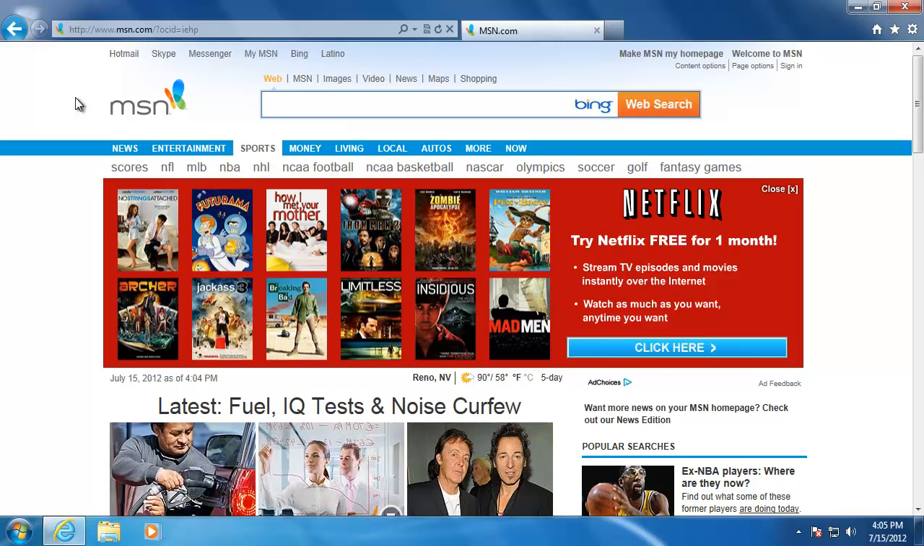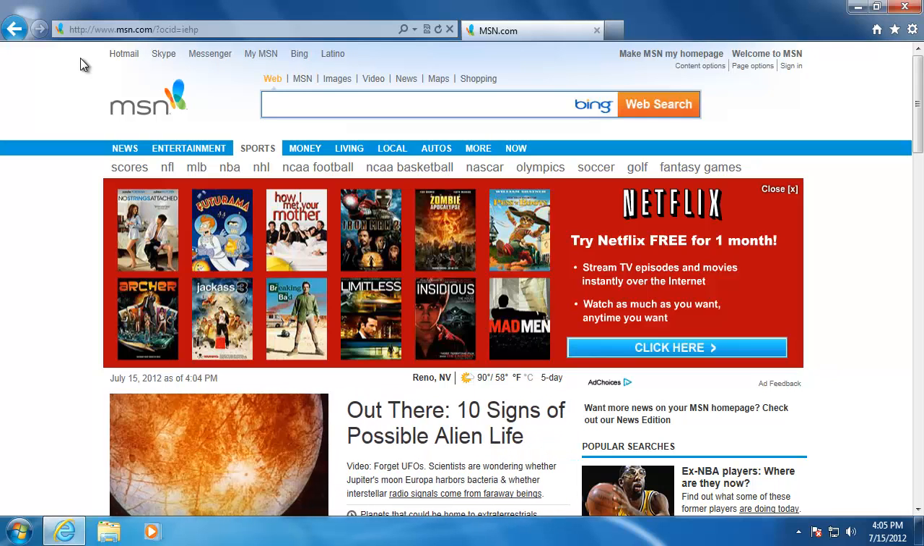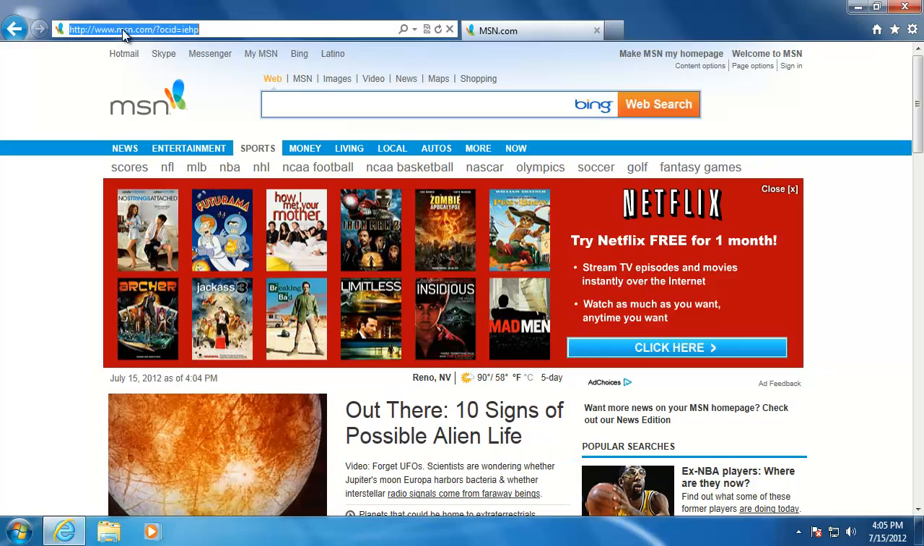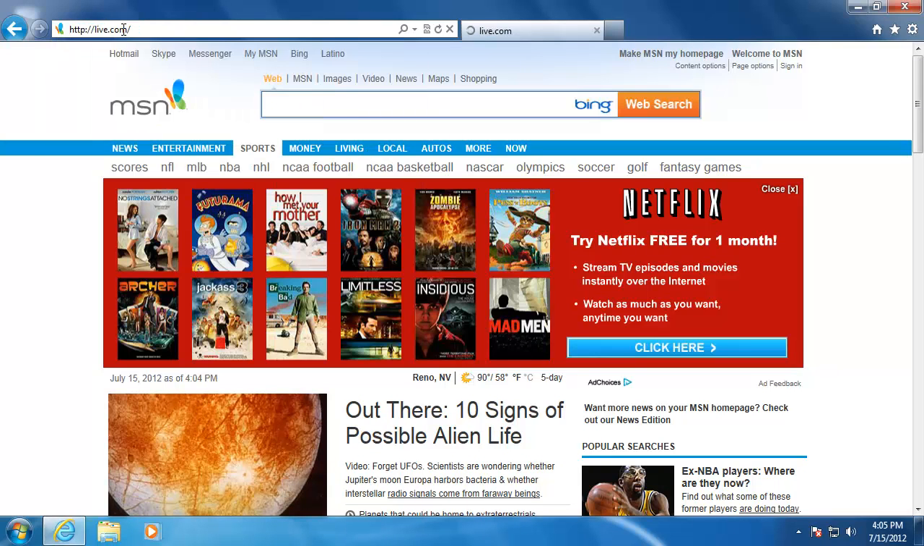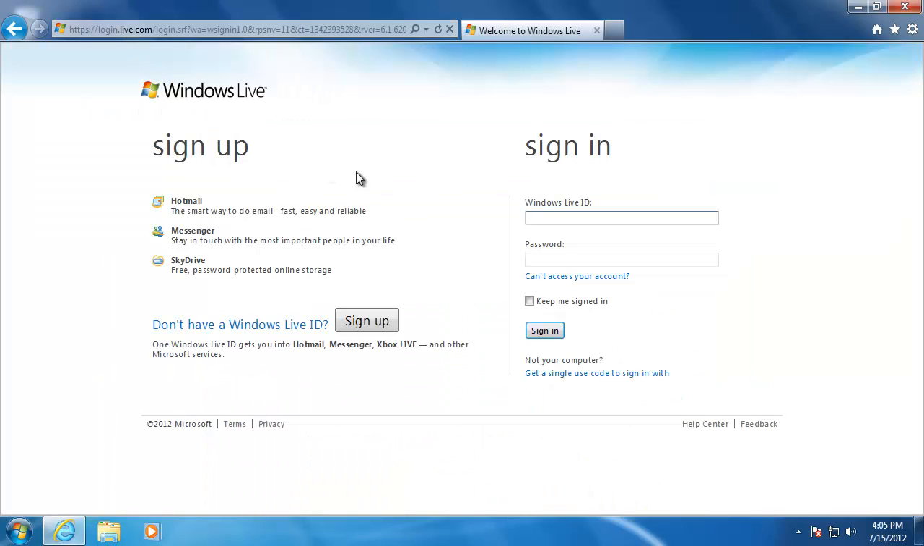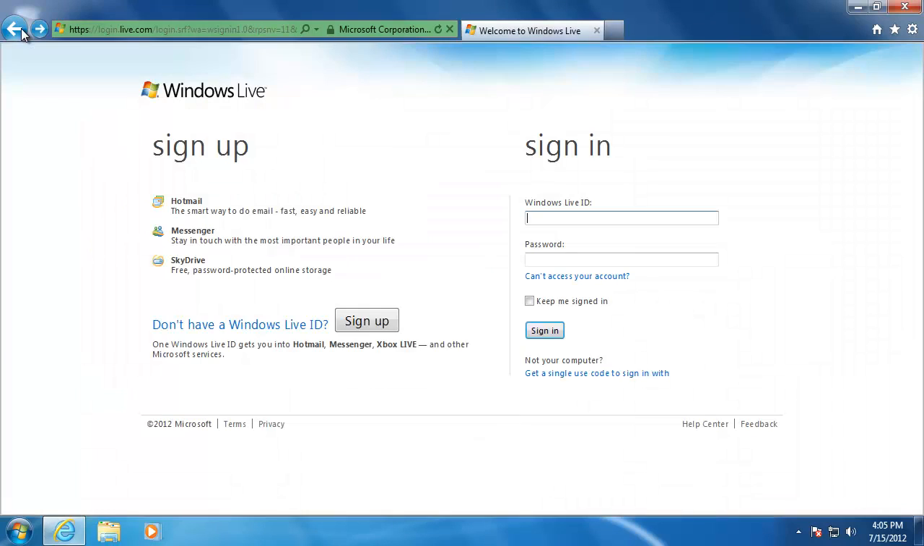To access the account, you will need to open up your internet browser and go to one of three locations: msn.com, live.com, or hotmail.com. I'm going to go to live.com to sign in. If you would like to sign up for a new email account, click the sign up option on the left and walk through the steps. I've already signed up for an account, so I'm going to go back and sign in.